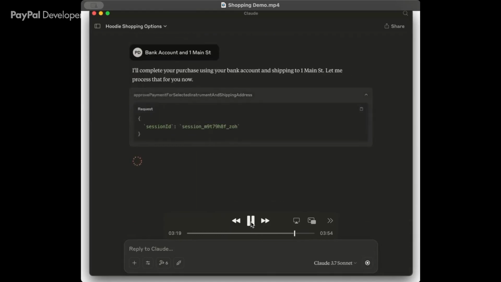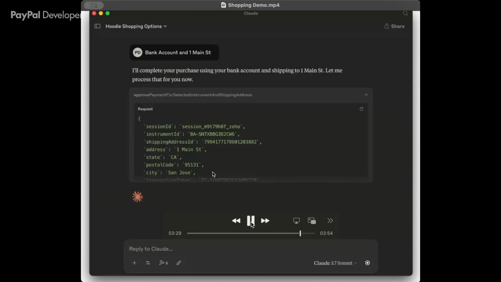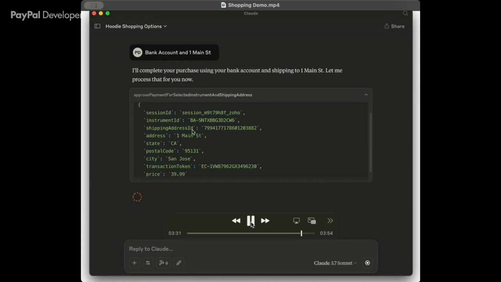And there we go. And actually, this is it. It's going ahead and I'm going to ask, yep, do you want to use the shipping address and everything from checkout? And I'm going to say yes. And that will complete the transaction.